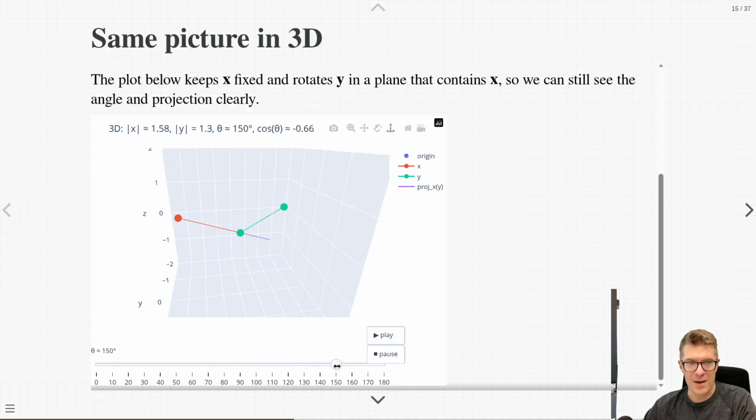You can say, well, if the angle theta is 150 degrees and the lengths of these vectors are as I said a moment ago, then I'm giving you the cosine. What is the dot product? How similar are vectors x and y to each other?